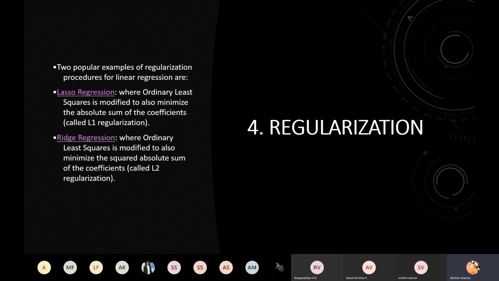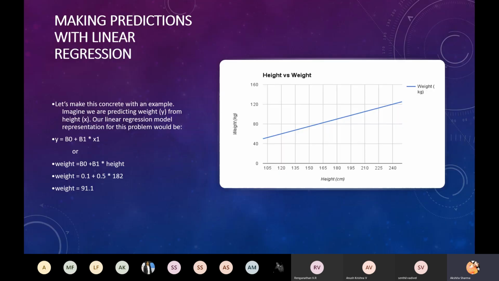Now that you know some techniques to learn the coefficients in a linear regression model, let's look at how we can use this model to make predictions on new data. Well, making predictions with linear regression. Given the representation is a linear equation, making predictions is as simple as solving the equation for a specific set of inputs.